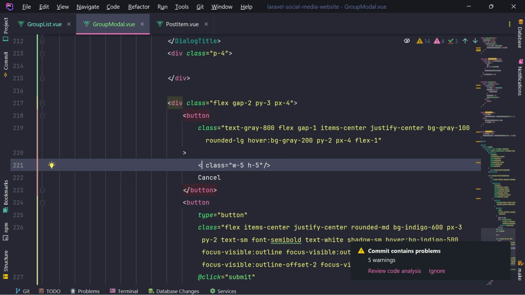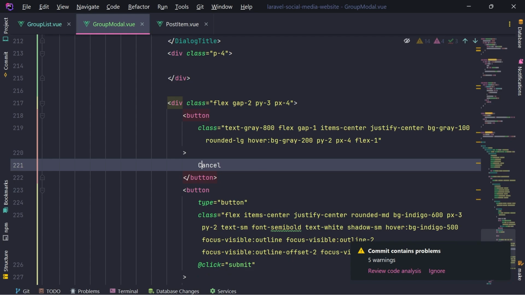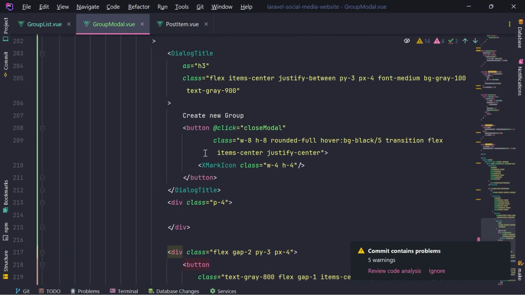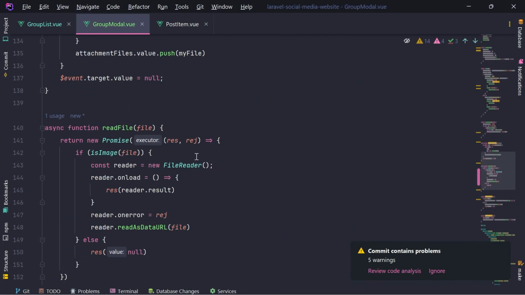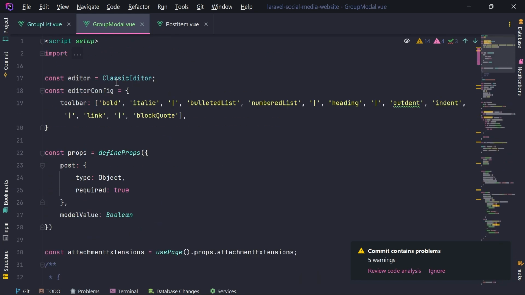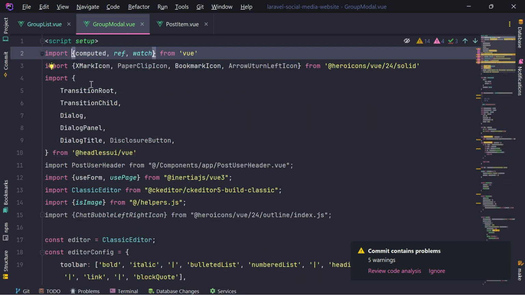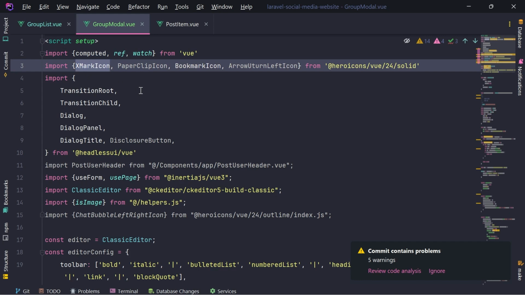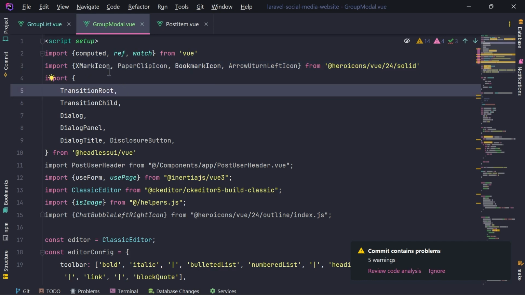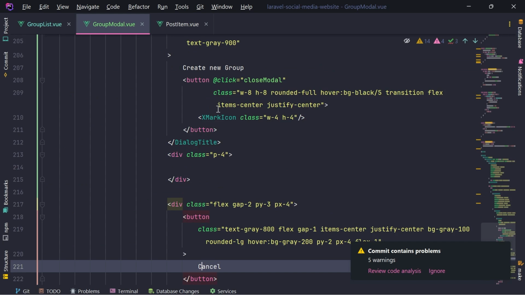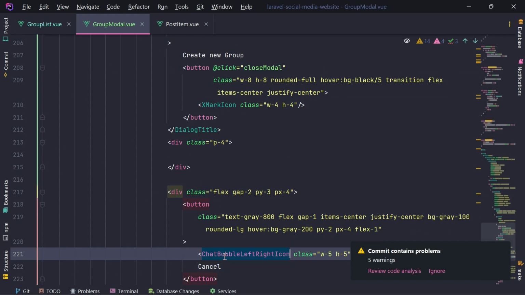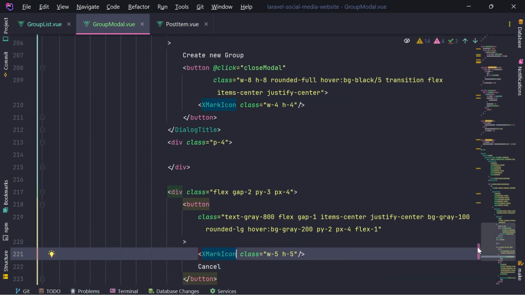It should probably be like a close icon. Okay, I'm going to just remove it. I think X mark icon is what I need to use here. So this is how I'm going to do it.